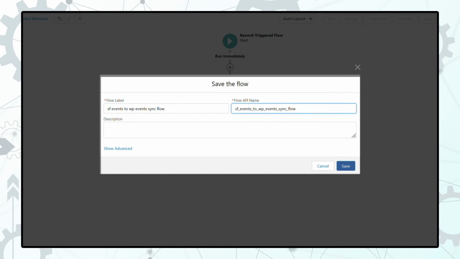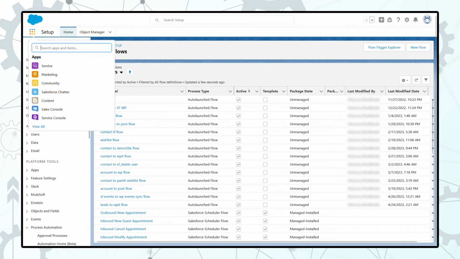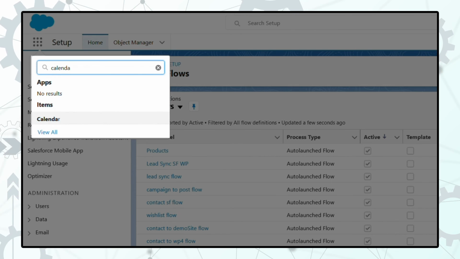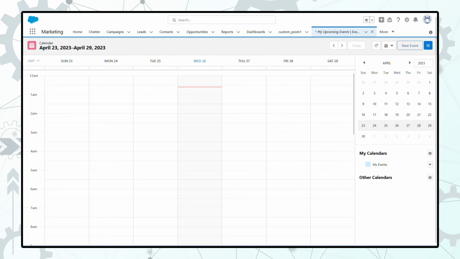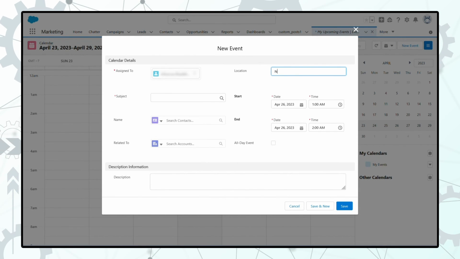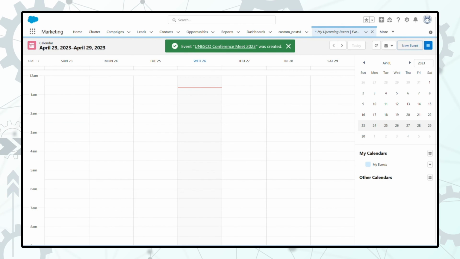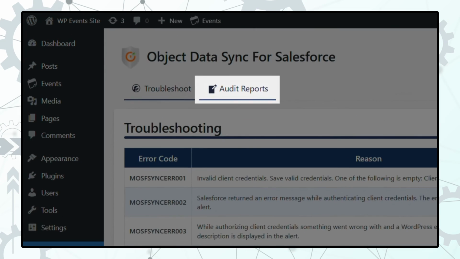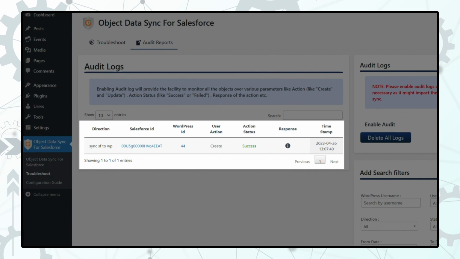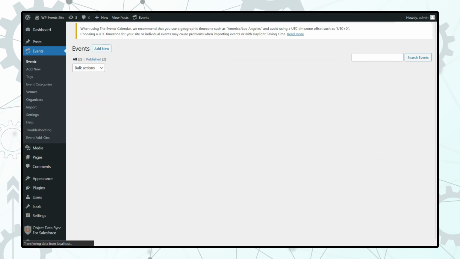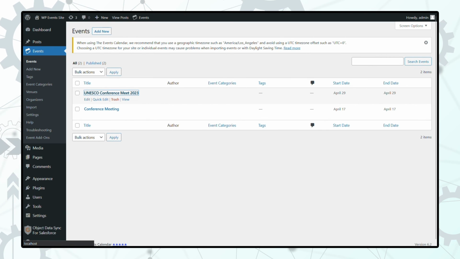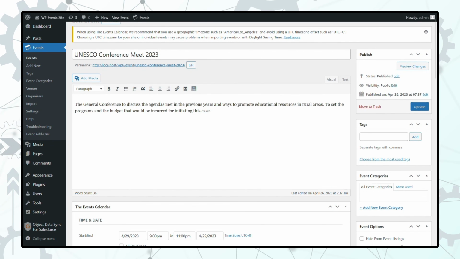Now go back to the Account Setup page and click on the nine dots menu. Search for Calendar. Click on it. Now create a new event. Fill the fields as shown and click on Save. Now, in the plugin, navigate to the audit reports and you can see the status of the sync transaction, which is success in our case. Head to the Events plugin from the navigation. You can see that the event details have been successfully synced into WordPress.